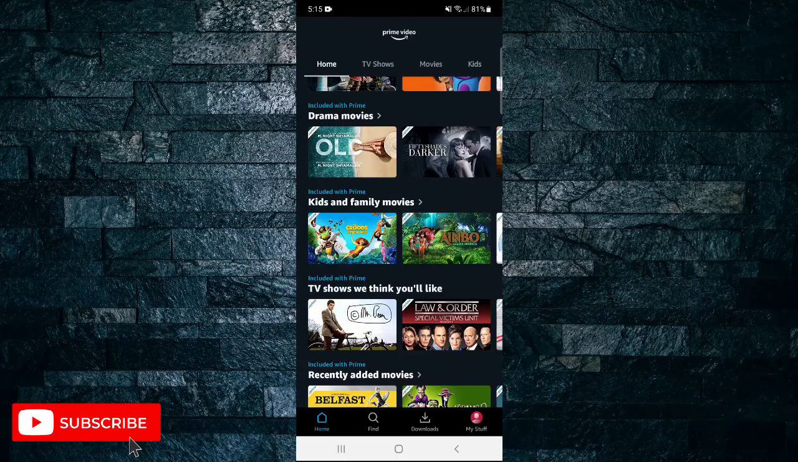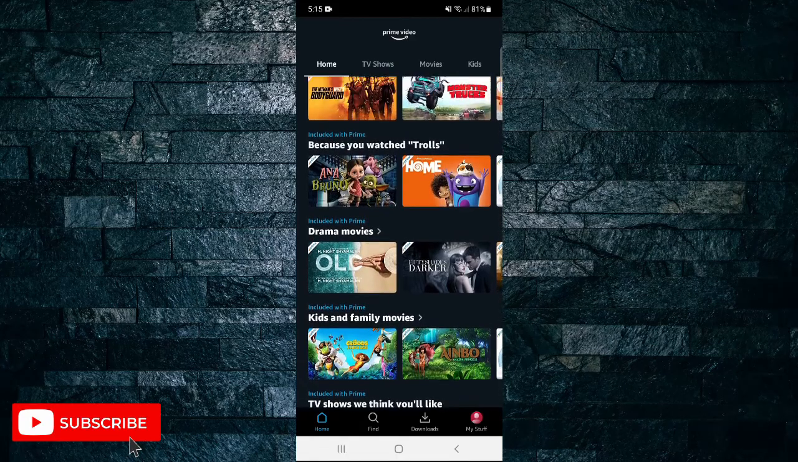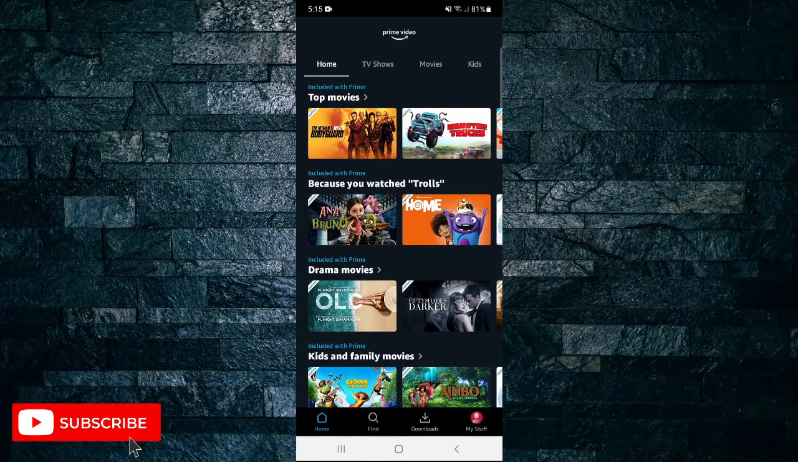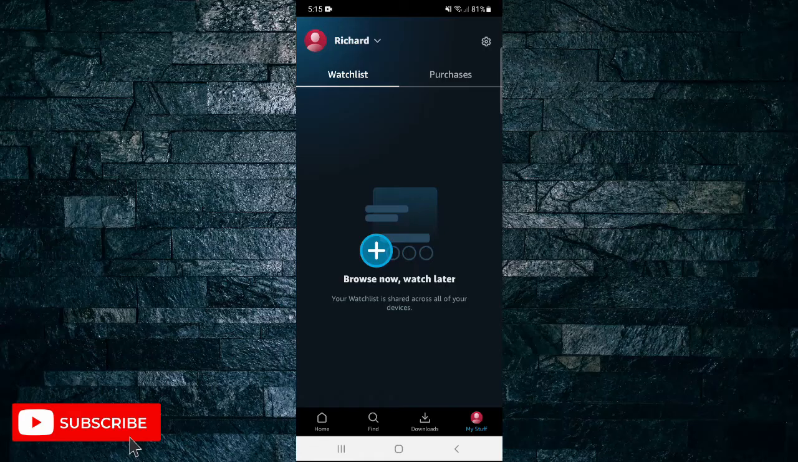Okay, straight into it. So first, of course, you need to open up the Prime Video app on your mobile device. Once here, tap on the My Stuff button in the bottom right-hand corner. And then tap on the gear icon in the top right-hand corner to take you to settings.